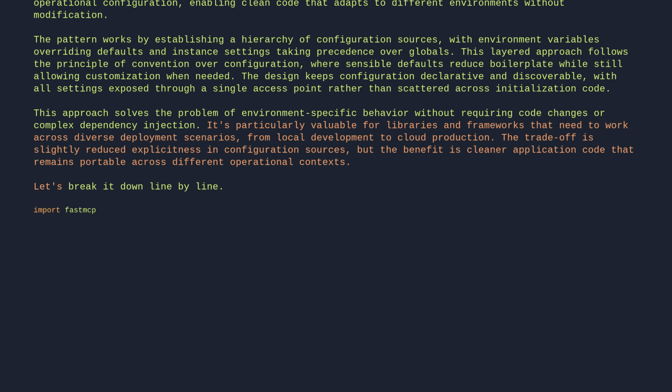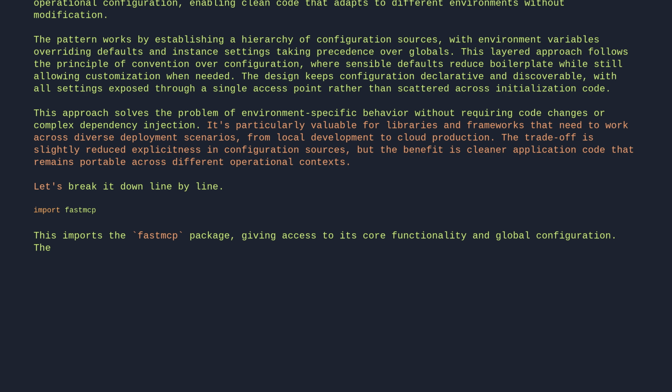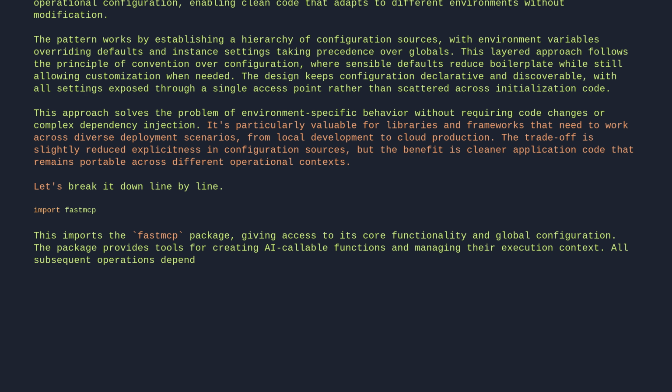import fastmcp. This imports the FastMCP package, giving access to its core functionality and global configuration. The package provides tools for creating AI-callable functions and managing their execution context. All subsequent operations depend on this import.